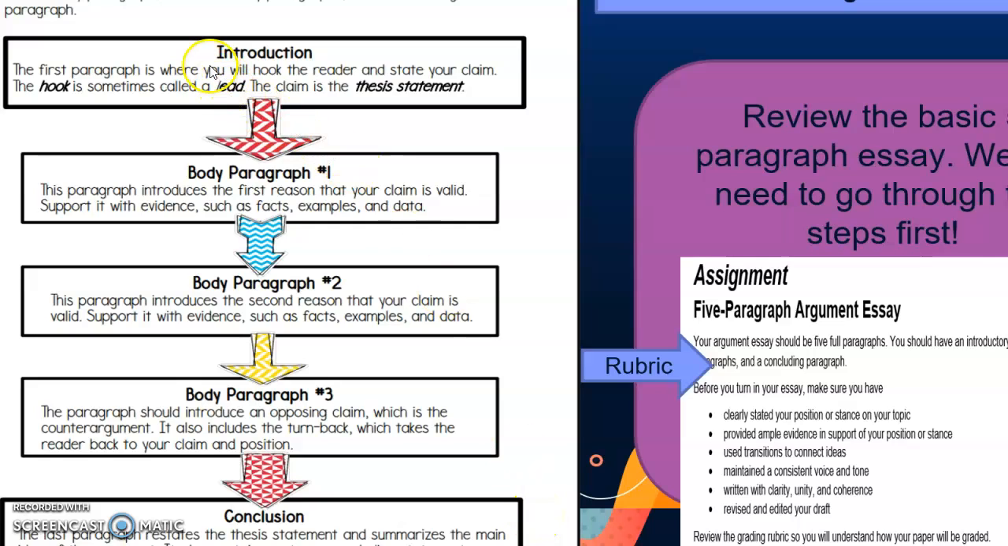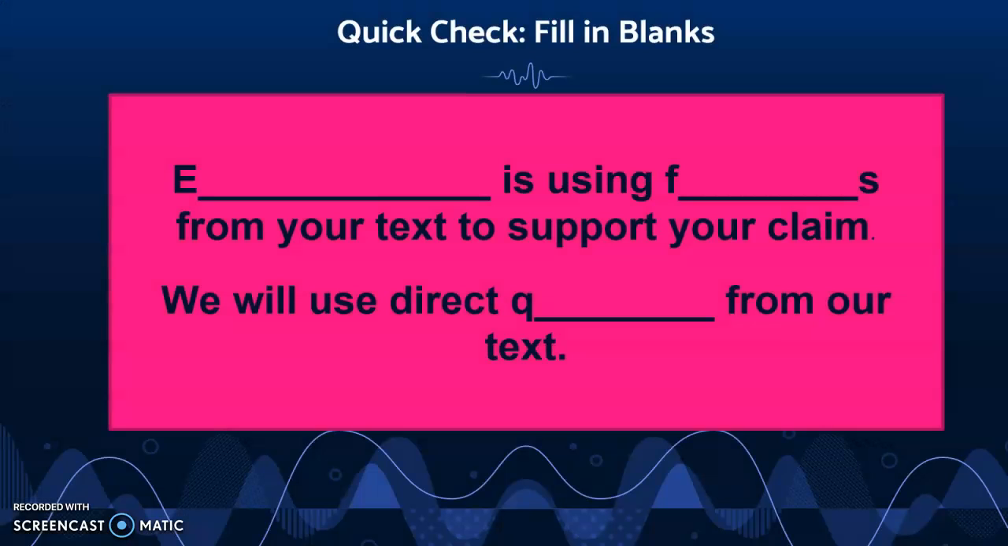And then here's the general format that I'd like us to use for your 5 paragraph argumentative essay. So we should have an introduction with a hook or lead, and then also a tripart thesis statement. I'd like it if you had at least 3 points within your thesis statement. We're going to continue reviewing what a thesis statement is as well. And then quick check, fill in the blanks. And then again, a quick check.